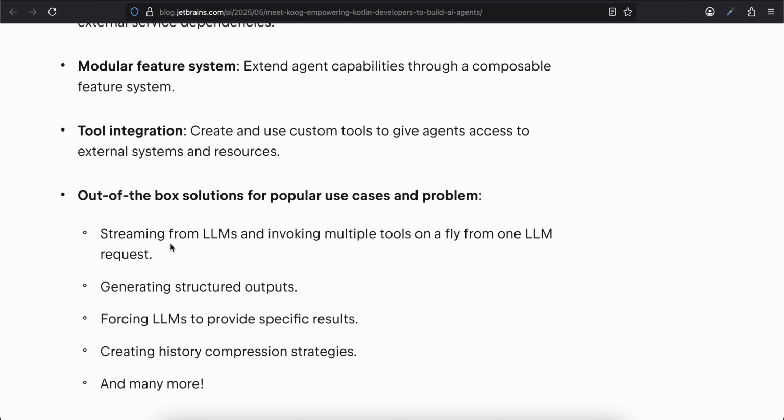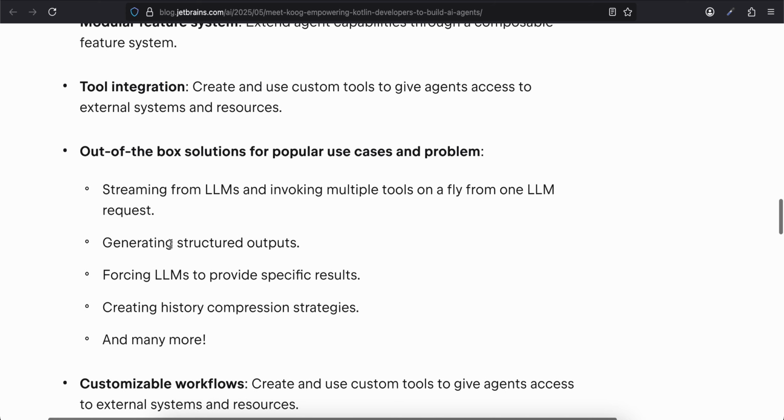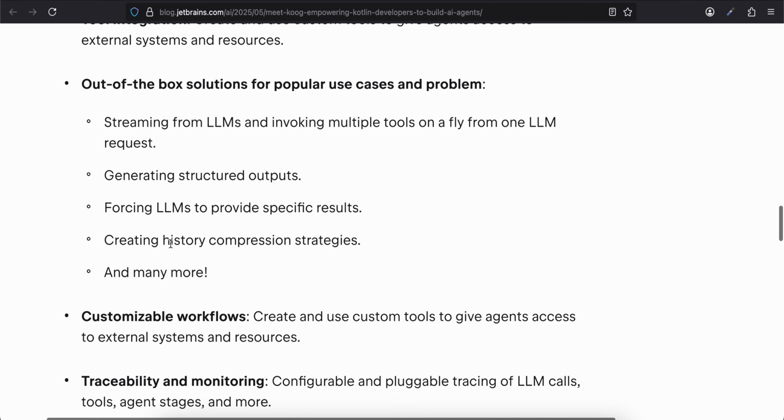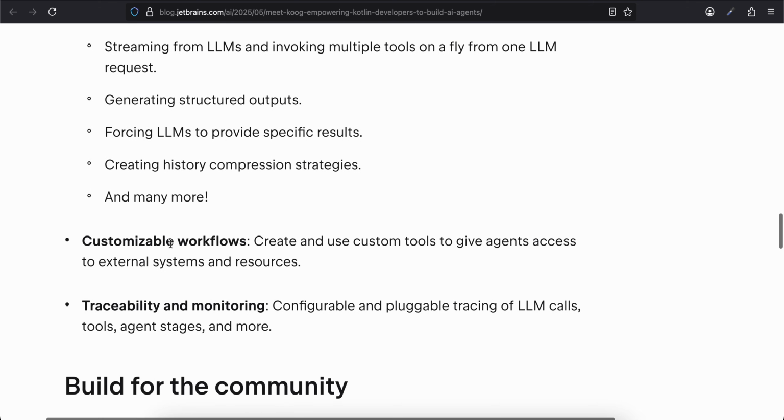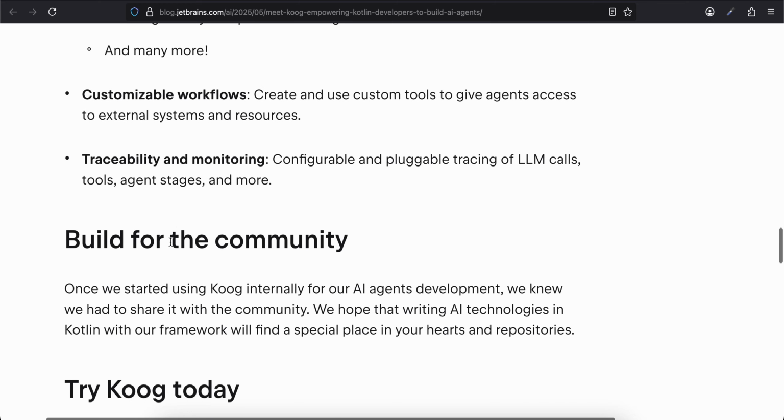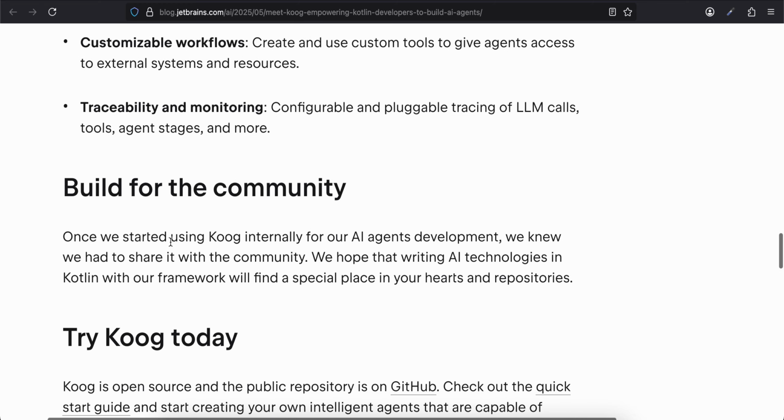Streaming from LLMs and invoking multiple tools on the fly from one LLM request. Generating structured outputs, forcing LLMs to provide specific results, creating history compression strategies, and many more. Customizable workflows: create and use custom tools to give agents access to external systems and resources. Traceability and monitoring: configurable and pluggable tracing of LLM calls, tools, agent stages, and more.